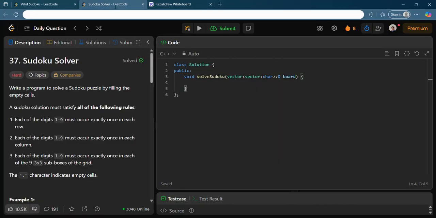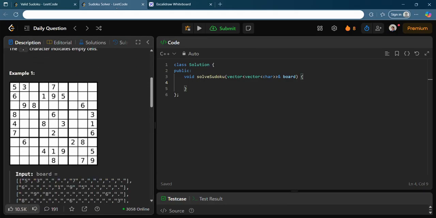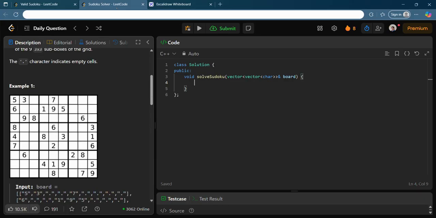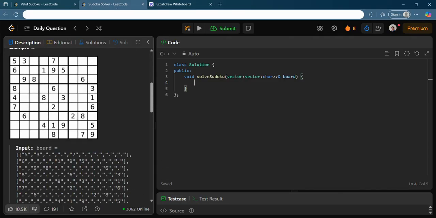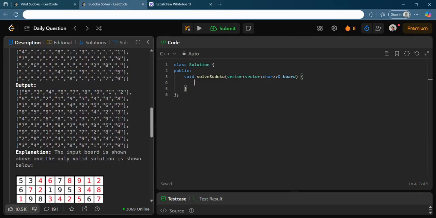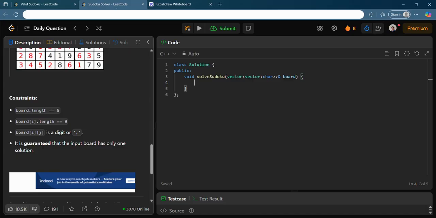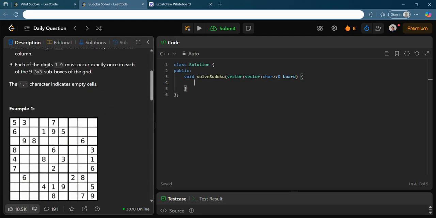You are given a Sudoku puzzle and you need to fill all the empty cells, and while filling the empty cells you must satisfy all the following rules. Each of the digits must occur exactly once in a row, once in a column, and also once in each 3 cross 3 grid. You can see this 9 cross 9 grid is partially filled. You need to fill all the empty cells, and this 9 cross 9 grid is in turn divided into nine 3 cross 3 grids, and those grids should also have unique numbers. Each row and each column should also have unique numbers. So you just need to fill the Sudoku. The constraint is nothing because the Sudoku is always a 9 cross 9 grid, so you need to fill the complete Sudoku.